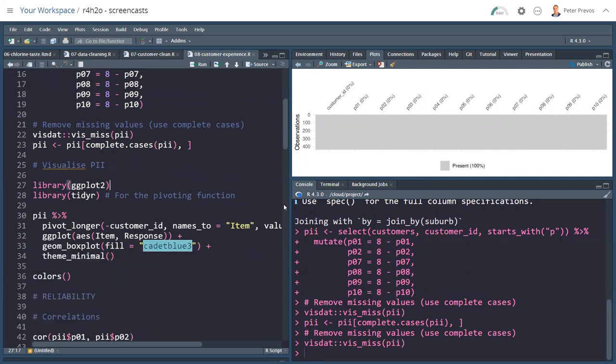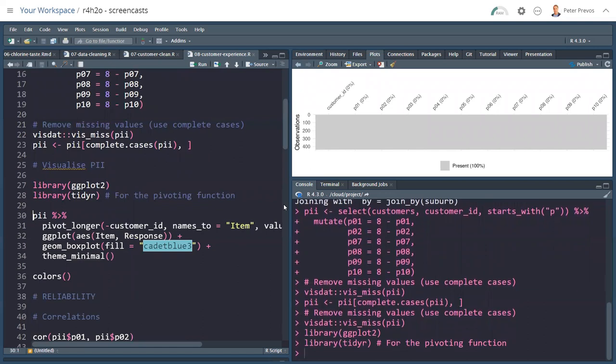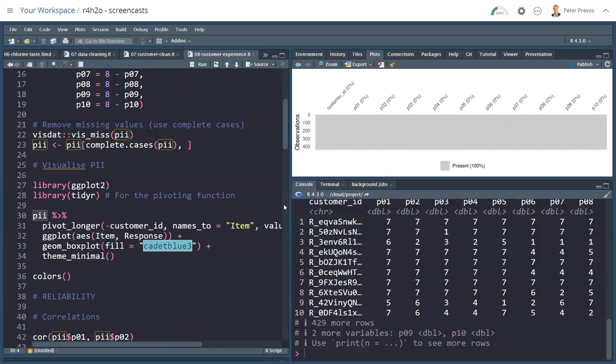Let's look at this data for a moment. But before we can do this, we need to change its structure a little bit. So let's open the ggplot and the tidyr libraries. And I've got my PII data set. And I would like to create a box plot that shows the distribution of each of those items. Now, if they're all in a separate column, I would have to run 10 different plots.